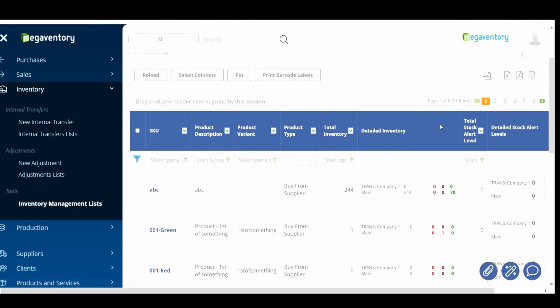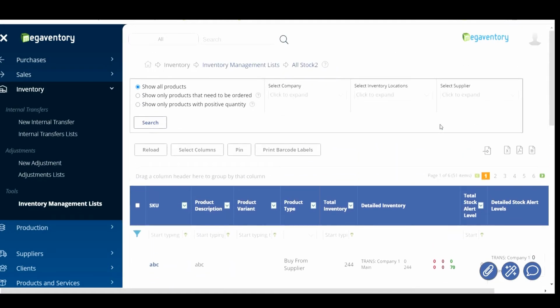You can also refine your search by selecting a specific inventory location or supplier from the drop-down menus. This allows you to get a list of all the products you need to order from a supplier and restock a specific location.